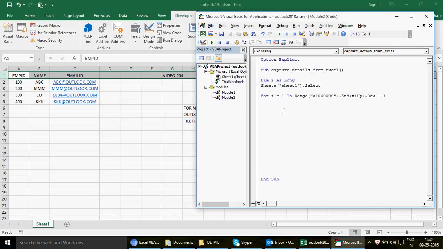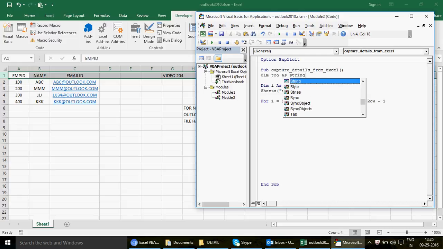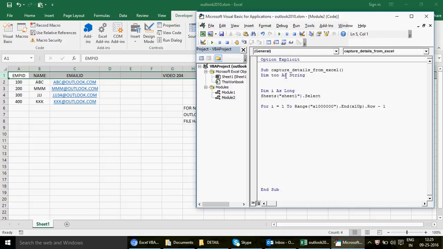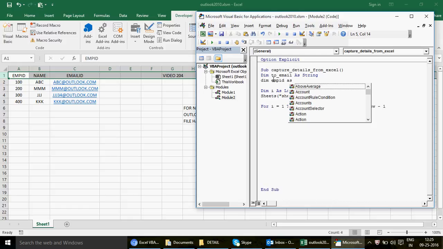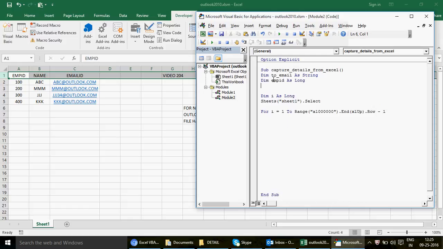Okay, that's it. Now here I'm going to declare 2 variables. The first variable I'm going to name, let's say, dim. You can declare it as a string, 200. So maybe we can do one thing. We can write here email 2_email. So we're going to capture this ABC Outlook, and the other variable which I want to find is the employee ID. So I'm going to say employee ID as, again, a long because it's a number. So this is what we are going to do.